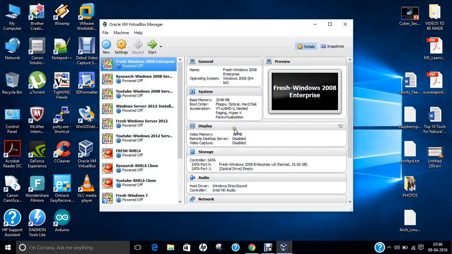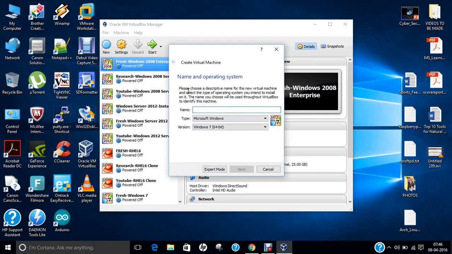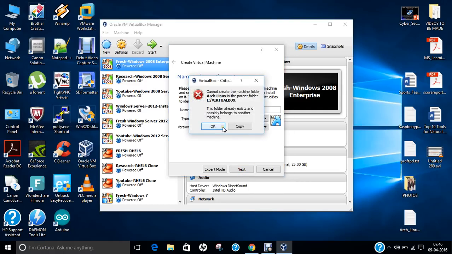So let us go to Oracle VirtualBox. Now click on New. Now type the name Arch Linux. Now you can see that the type has been selected automatically to Linux and the version to Arch Linux 64-bit. So click on Next.